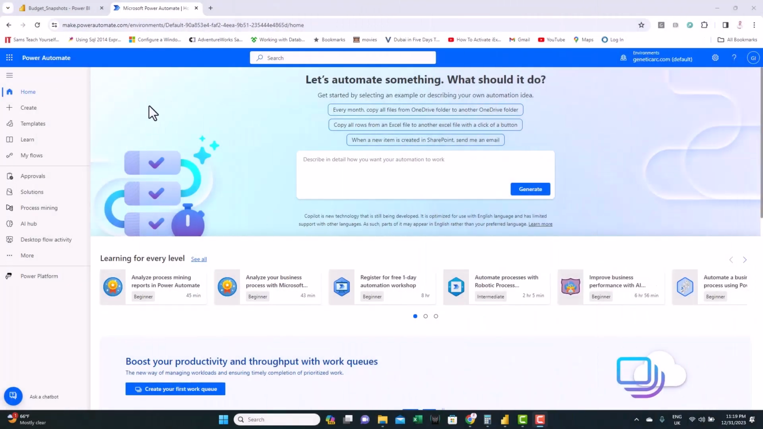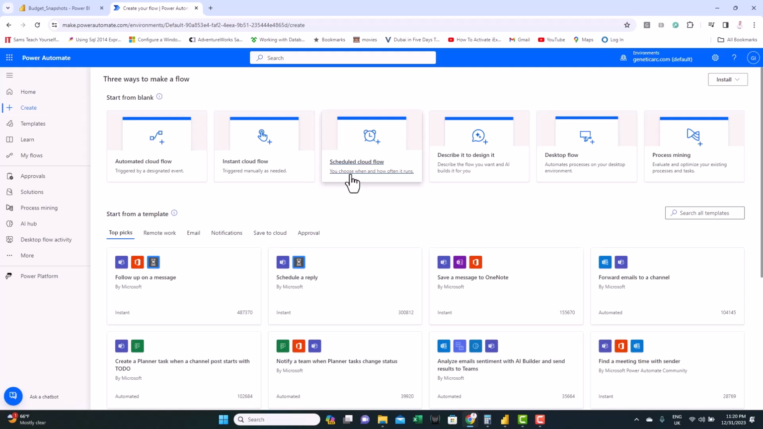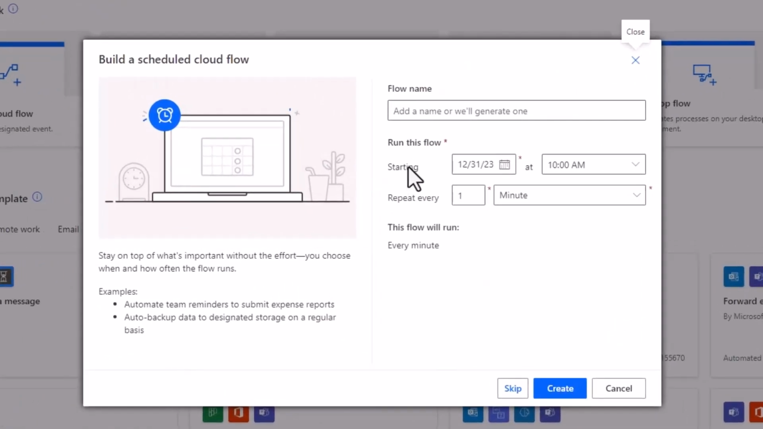So this is Power Automate landing page. We'll start by creating a new flow. Click on create. And we'll select schedule cloud flow. So here you set up how often you want to schedule the snapshots. It will run automatically based on this schedule. So we'll start it by end of January 2024.